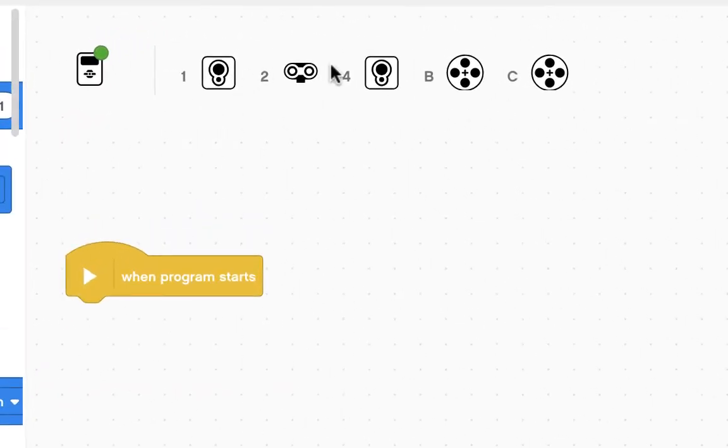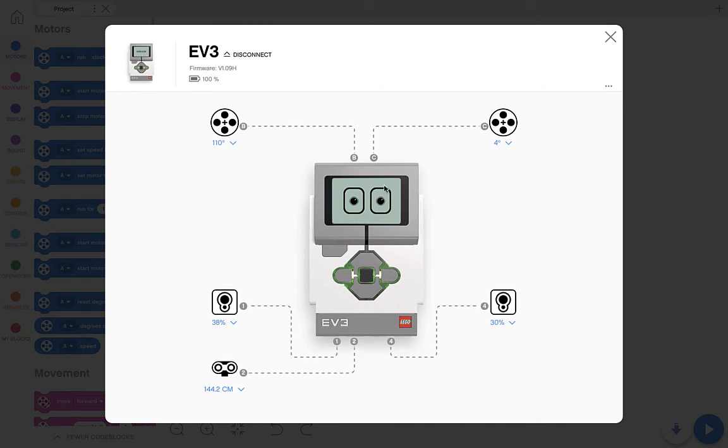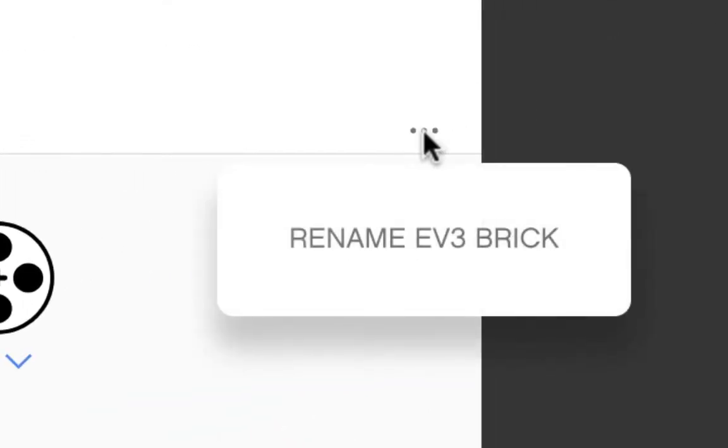You have color sensors on 1 and 4, ultrasonic on 2, motors on B and C. Click on the EV3 brick, which is now green. Check that everything is connected correctly. You're going to click on the three dots.